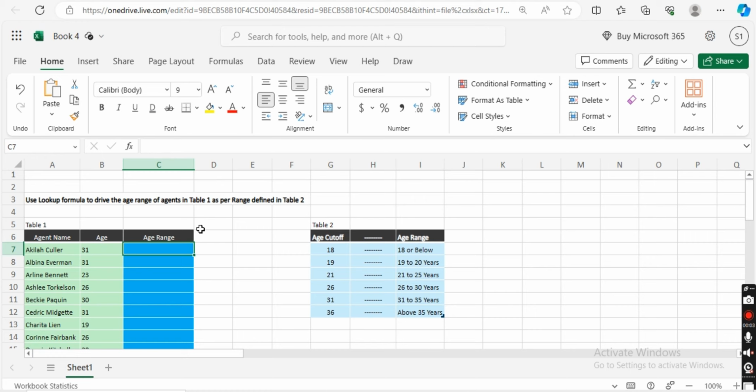So today we are going to practice the lookup function in Excel. As you can see here, we have two tables, table 1 and table 2. In table 1 we have the agent name column, age column and age range column, and in table 2 we have age cutoff and age range. As you can see, with reference to table 2, we can write here the age range of our agents.